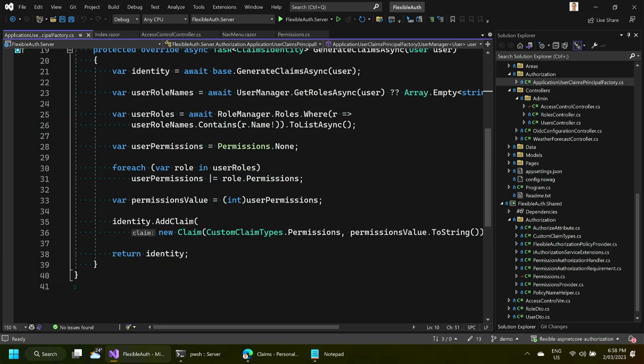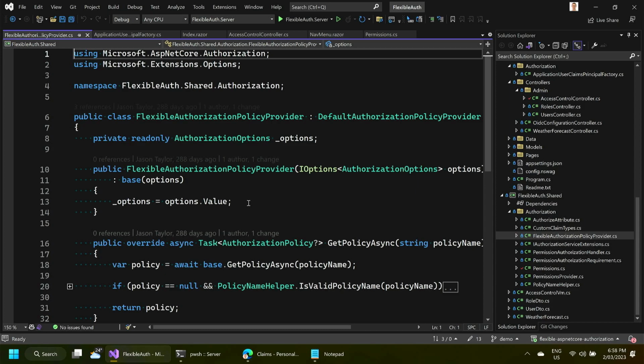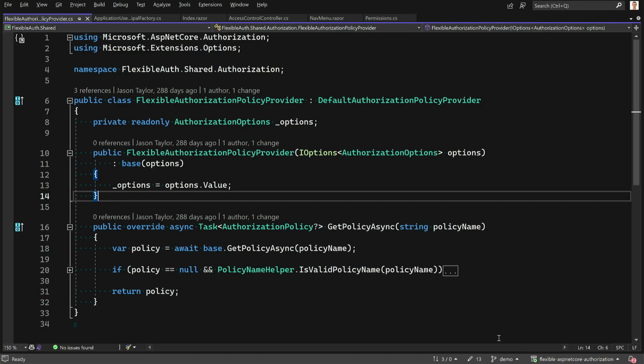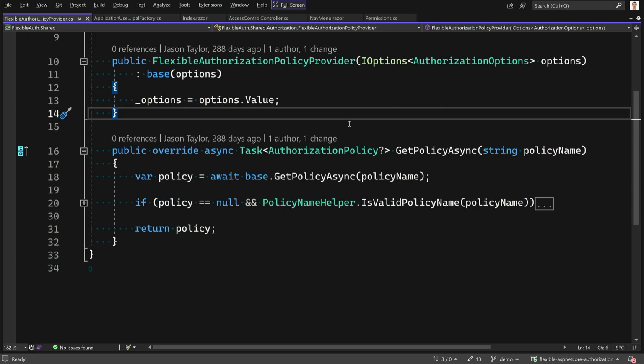Okay. Then in shared authorization, we have, let's see, that's down here, the flexible authorization policy provider. I'll just zoom in a little bit more. So this is based on the default authorization policy provider. There can only be one policy provider in ASP.NET Core, so we extend that and register it. Essentially, it's quite simple. We try to get the policy by its name.